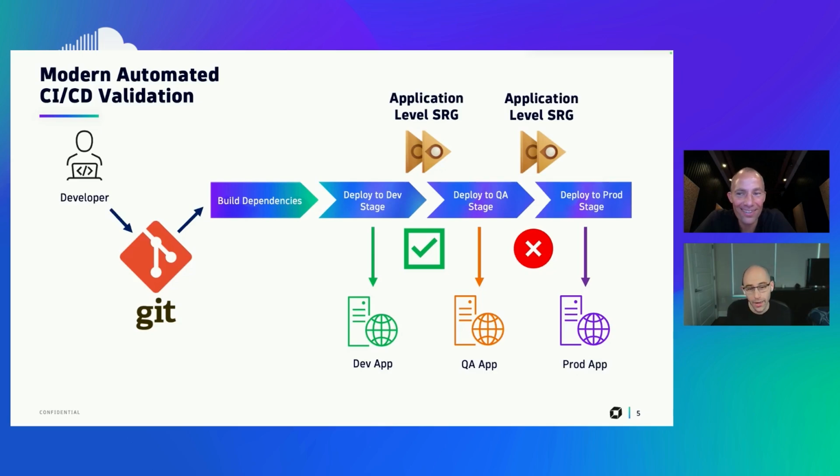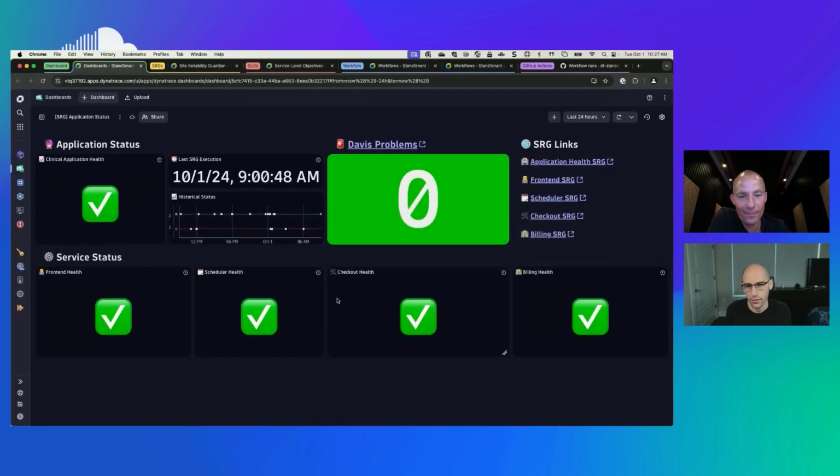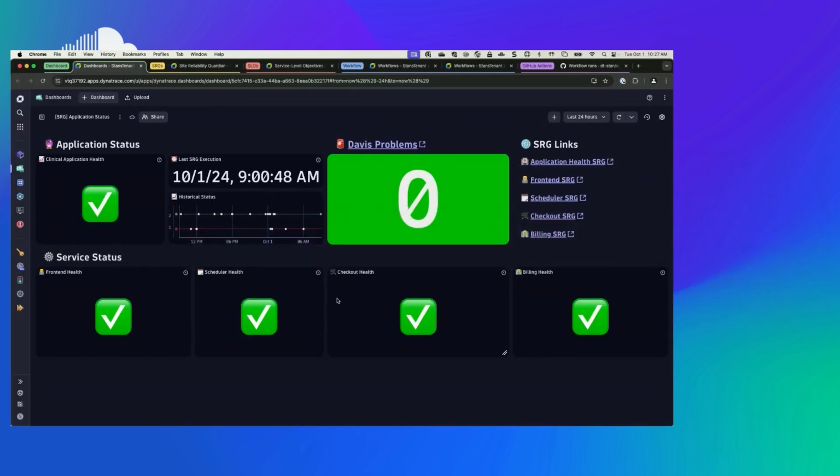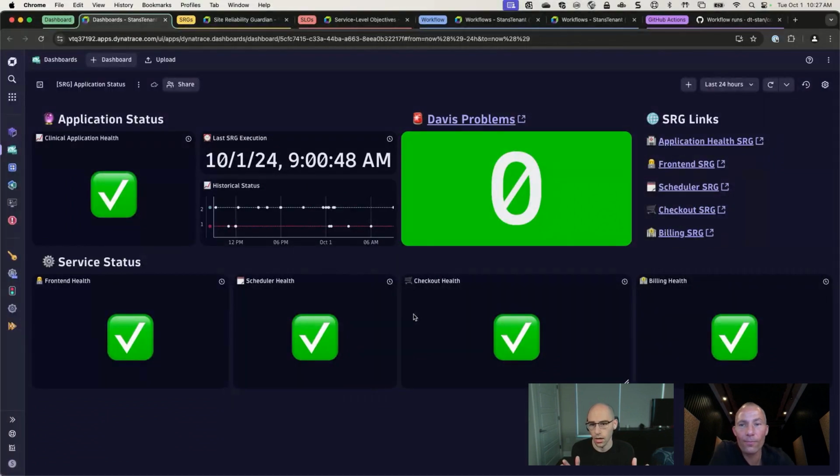So if I may, I'm going to take a jump to our Dynatrace platform where I can actually show some of this working. Yeah, please do so. And the first place that I want to jump to is that view of how is my application doing? How is my application performing? So up at the top left here is that single go, no go, as I call it, of how the application and all the SRGs and SLOs are performing.